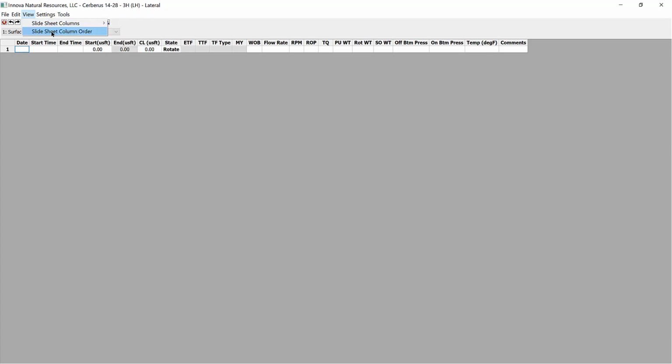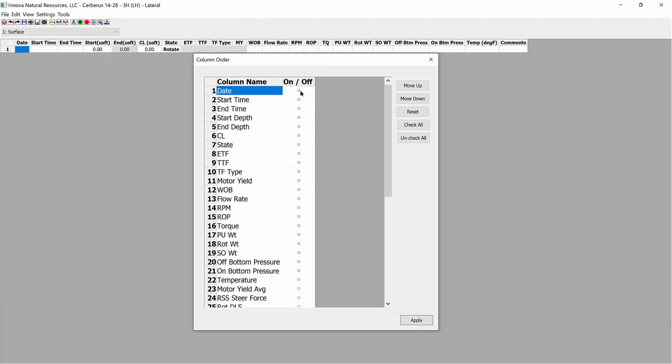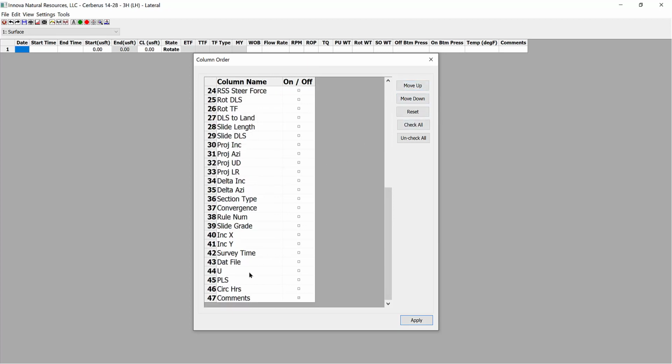Another way of dealing with this is the slide sheet column order. This opens up a dialog, and again we've got an on-off checkbox, but unlike the previous display, you can move the column order up or down by selecting a column and moving it up and down.